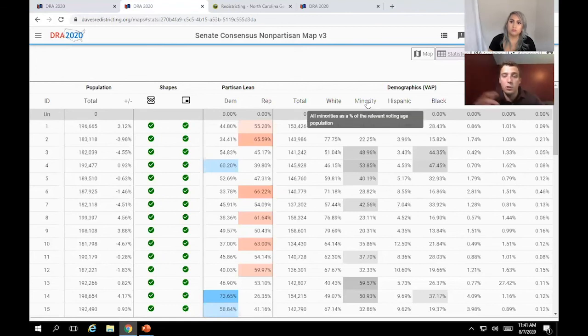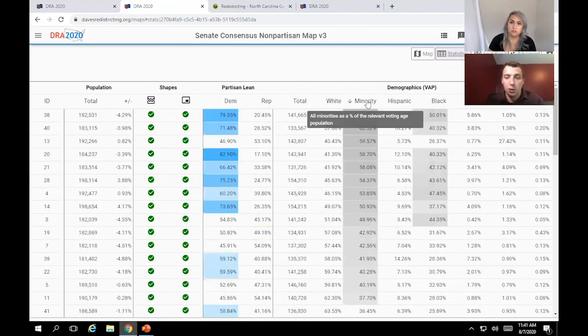Okay, if you want to see which district has the highest minority population or which districts are minority opportunity districts, so over 50% minority population, you can click there and it will sort it out, and then you can see the districts that have the highest minority population. And of course, you can do it with the rest of these demographics as well.